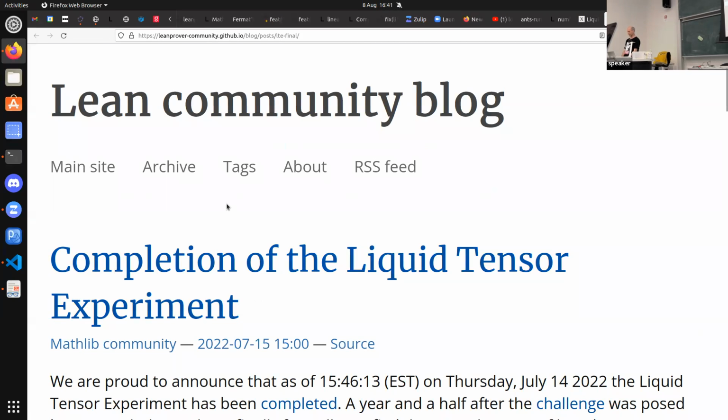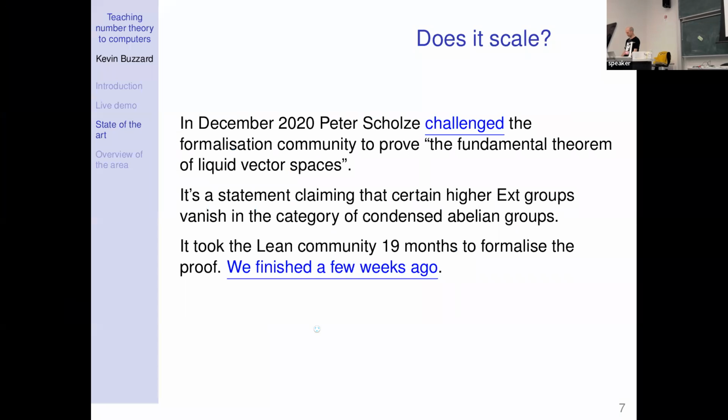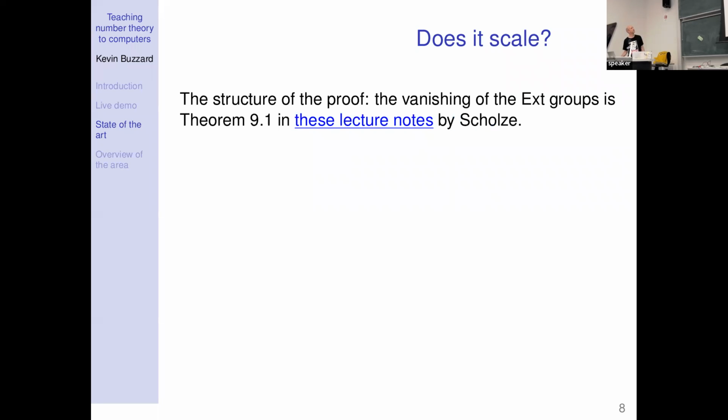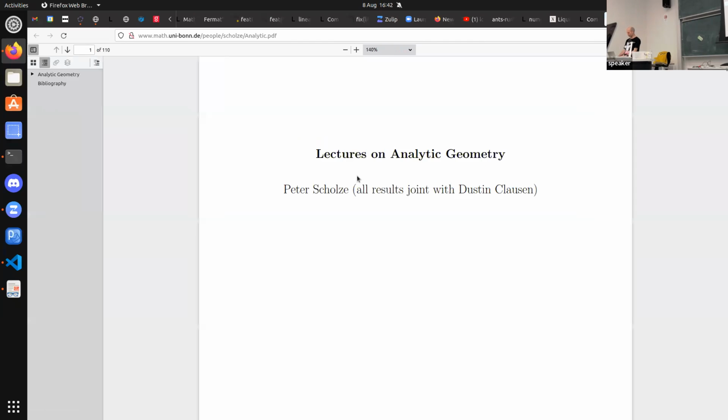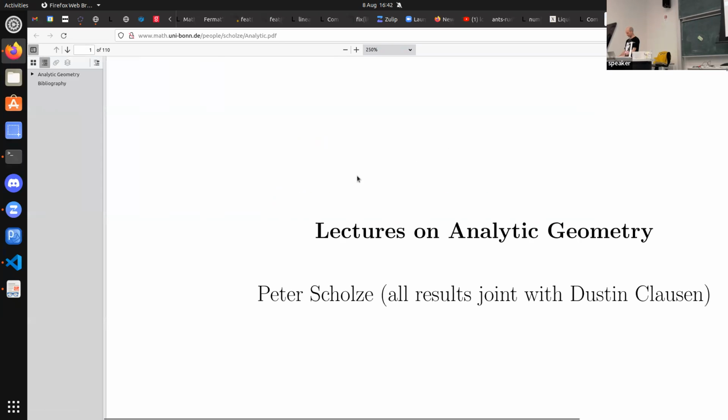Here's our, oh, there we go. There's a blog post. You can read that at your leisure. So this postdoc, Johan Commelin, and Adam Topaz, a young guy in Canada, they were the two key players. So let me show you. Let me not show you that. This is Scholze's lecture notes where the challenge came from.